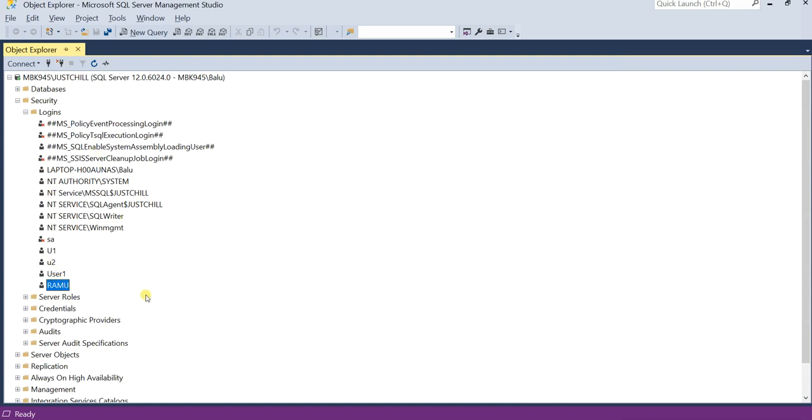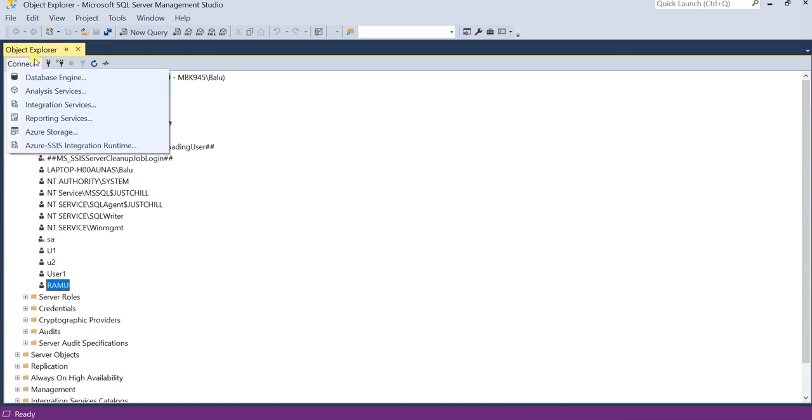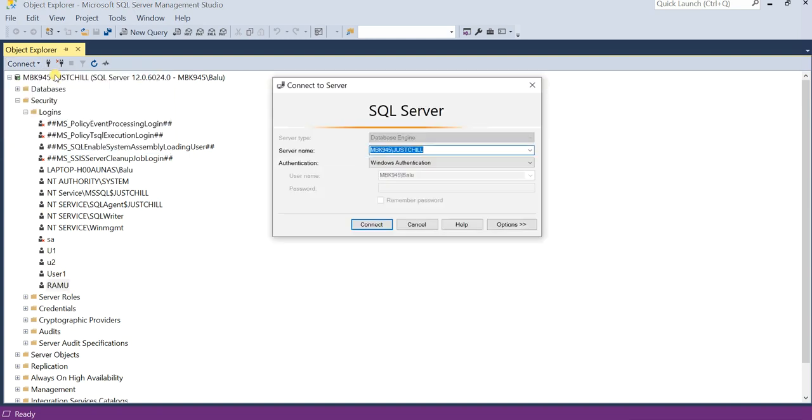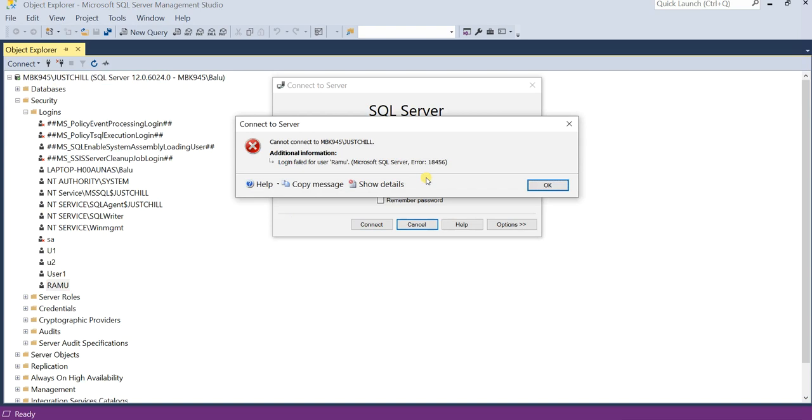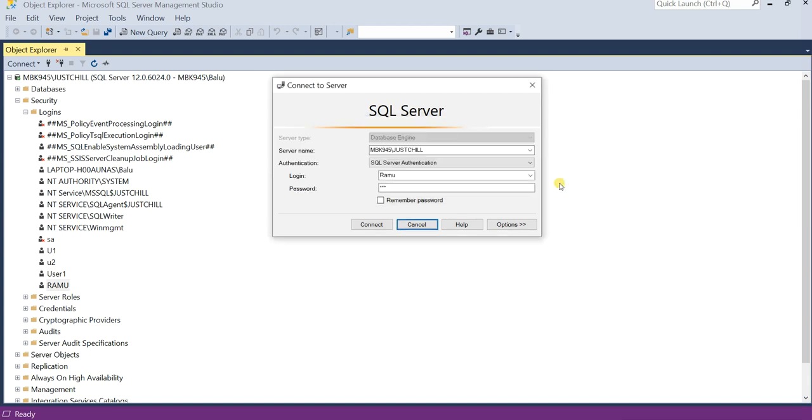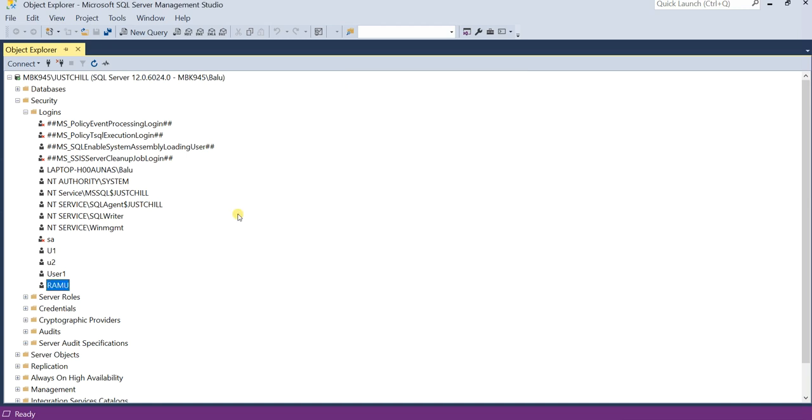Now try to log in with the user Ramu. Connect database engine, SQL Server authentication, Ramu. The user is unable to log in. Why? I'll show you. So we have given only SQL Server authentication mode. Windows and SQL Server authentication is not yet enabled.